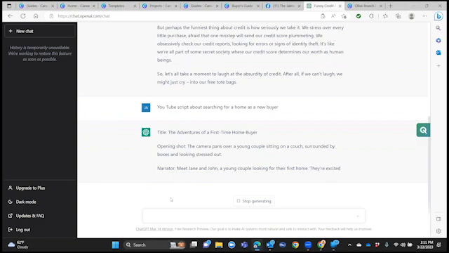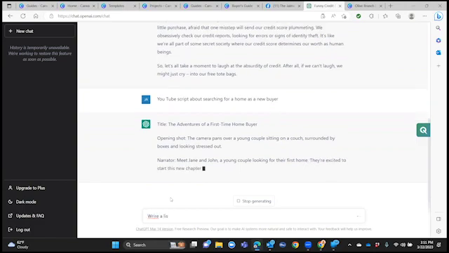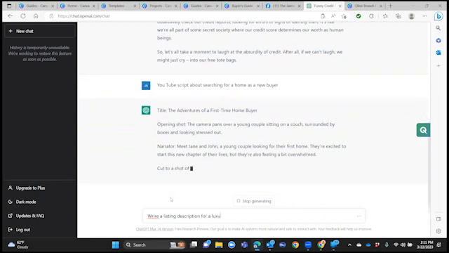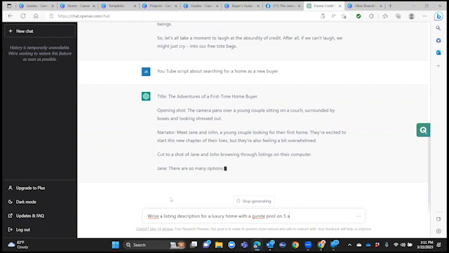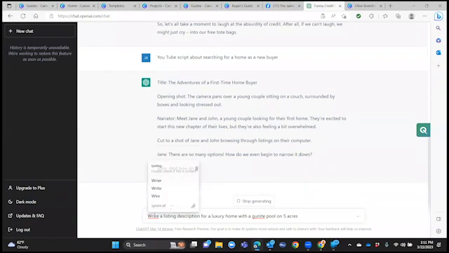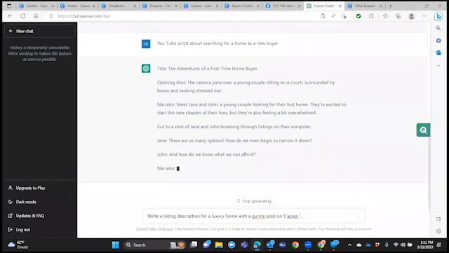Write a listing description for a luxury home with a pool on 5 acres. Yeah, so it gets overrun, and if people are in there.